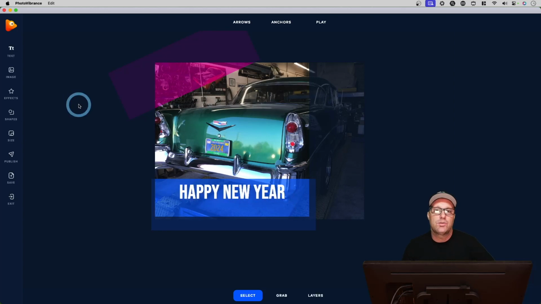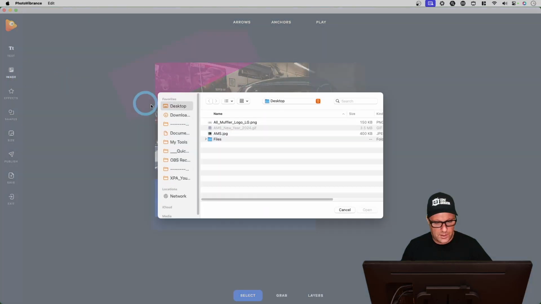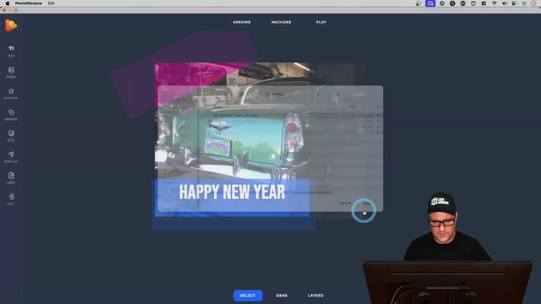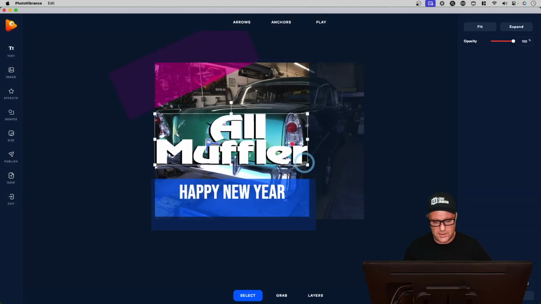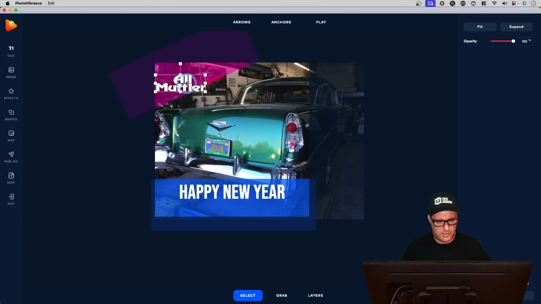And the next thing I want to do is I want to bring in a logo. So I'm going to click on image here. And I've got a PNG logo file here. So I'm just going to grab that, open that. Then I can scale that down and place that where I want it. And I'm going to even rotate this also. Kind of get that in the corner there.